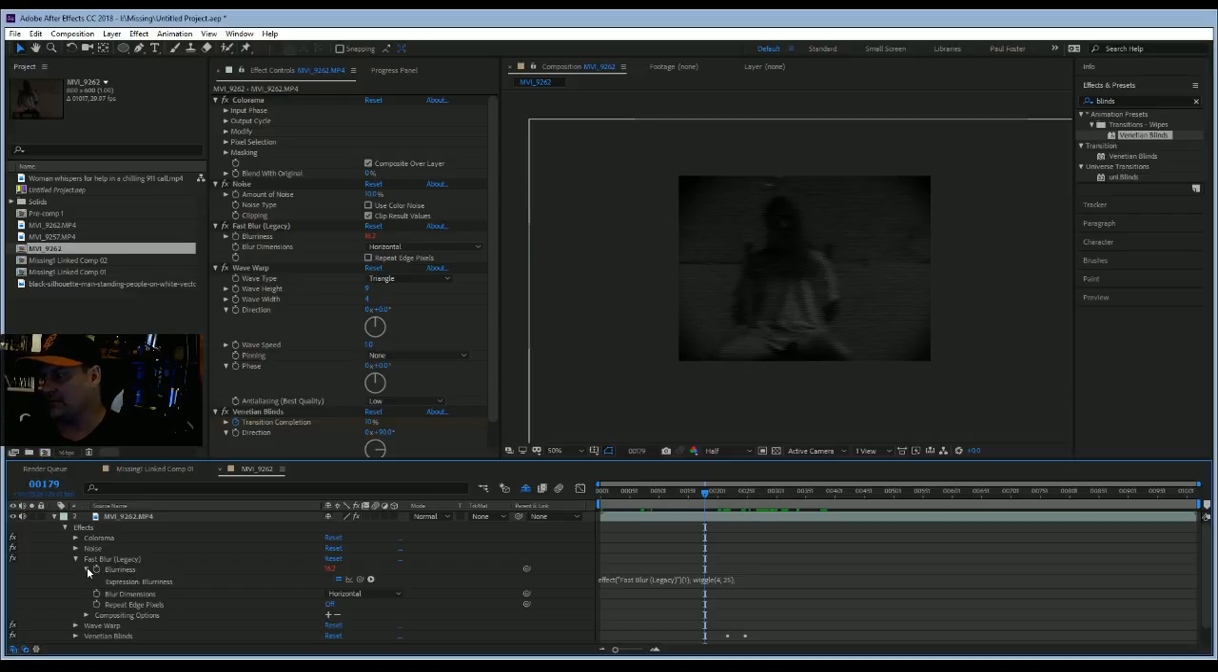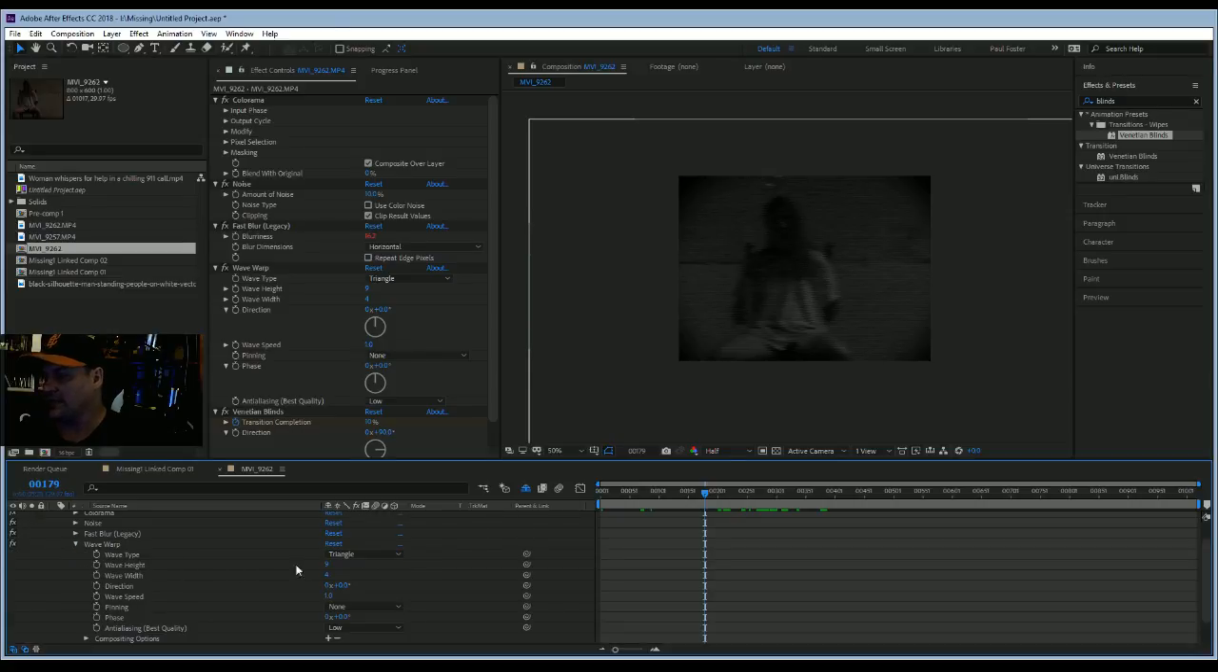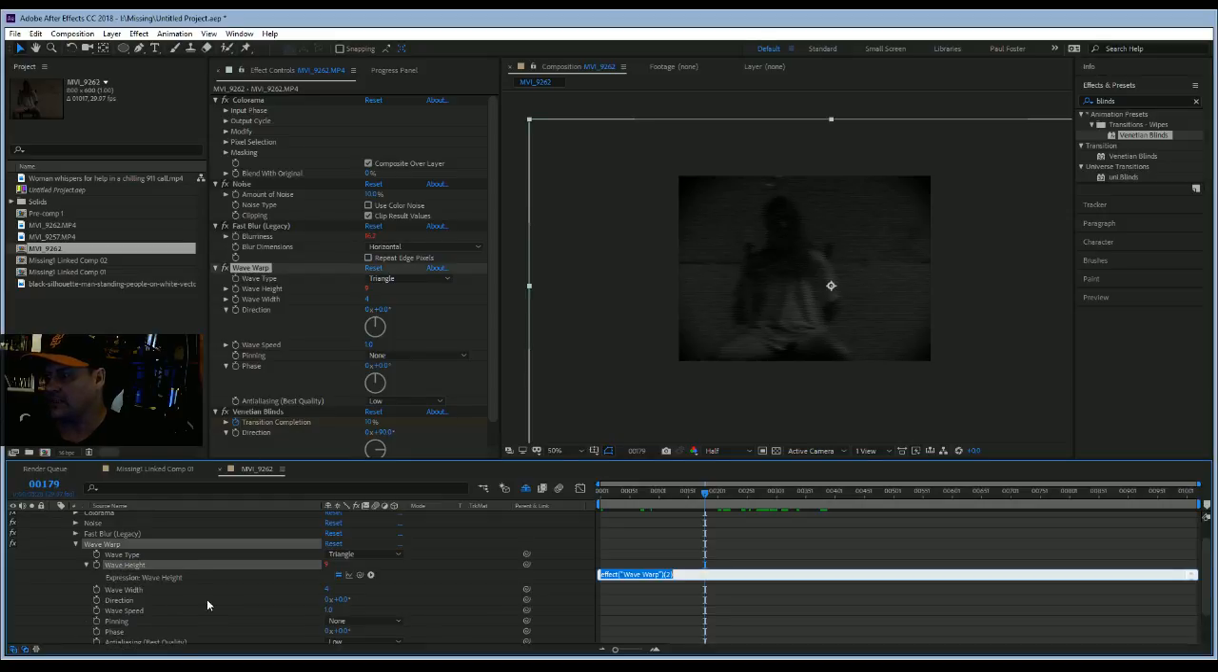What I'm going to do is close the blur and come down here, get rid of the fast blur, and go into our warp. The thing I'm interested in is the wave height. So once again, hold my Alt key down, hit that clock, and that's going to drop down so I can get my expression. Once again, I'm going to wiggle. This time we're going to do about a 4, let's say 55, and see where it gets us.